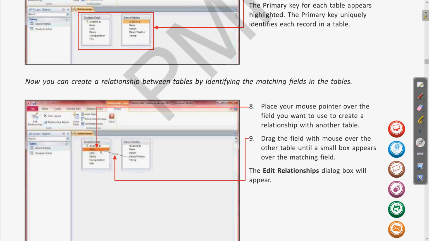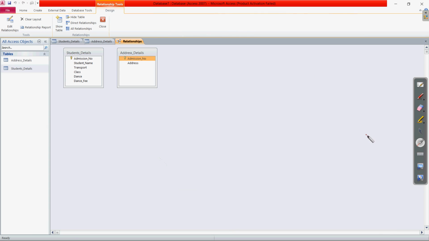Okay, what we have to do, we have to drag that field to the other table over the field with which there is some matching. So let us try to do this. It is very easy. So already we know that admission number in the first table is similar to the admission number of the second table. The first table is student detail and the other is address detail. So what we have to do, we have to select that field, click on that and drag to the other table.